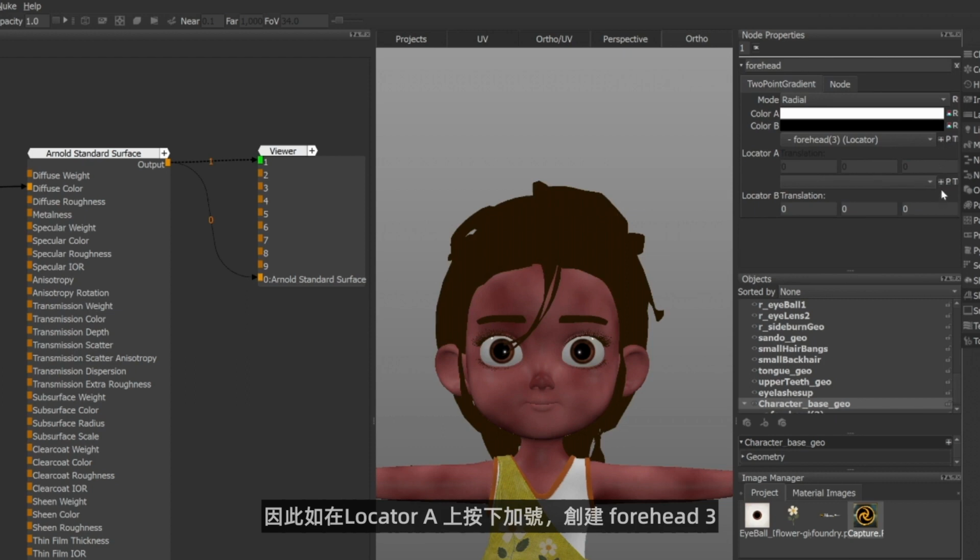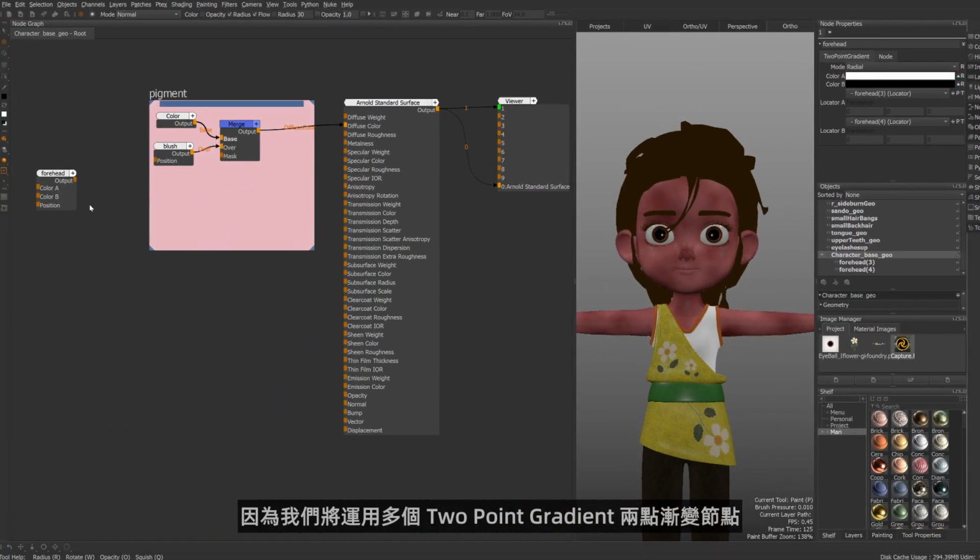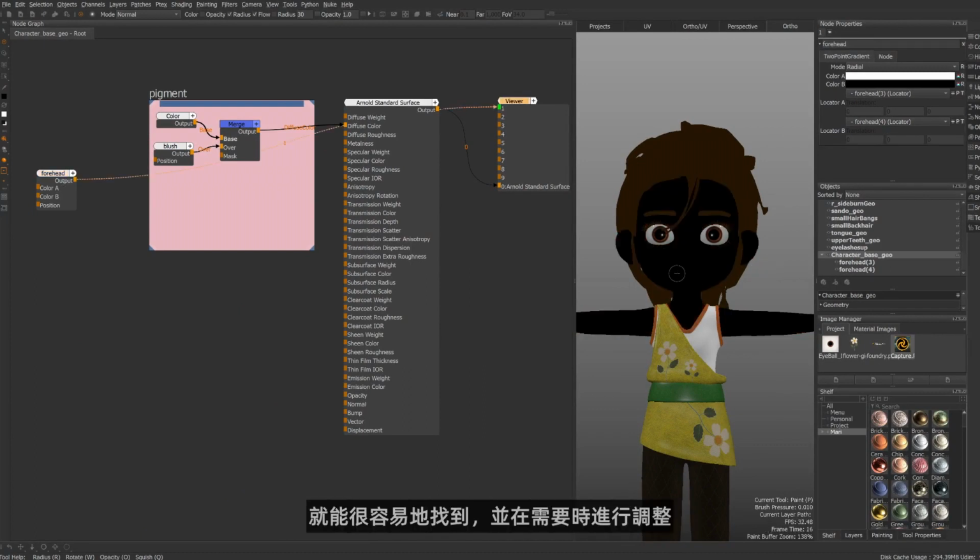So if we hit the plus on locator A, it creates forehead 3, and the plus creates forehead 4 in locator B. And inside of the objects tab you can see they've appeared. So this is a useful thing to do because we're going to be using multiple 2-point gradient nodes, and if they're automatically named inside of the objects tab, then we can easily locate them and make adjustments later if need be.